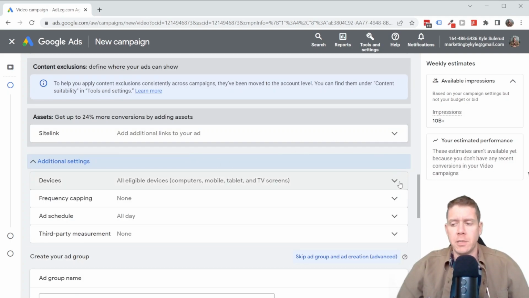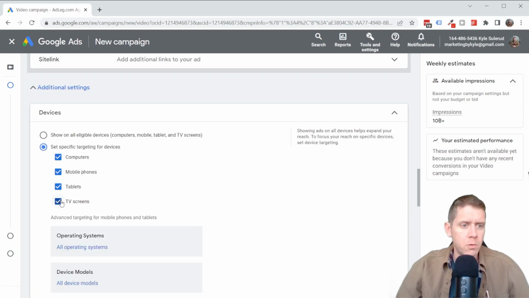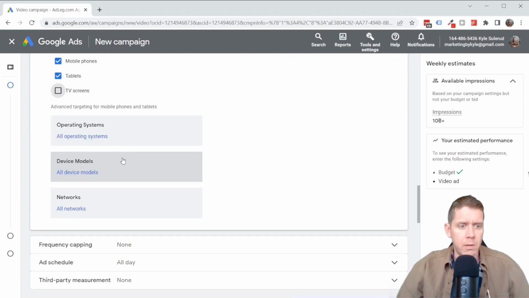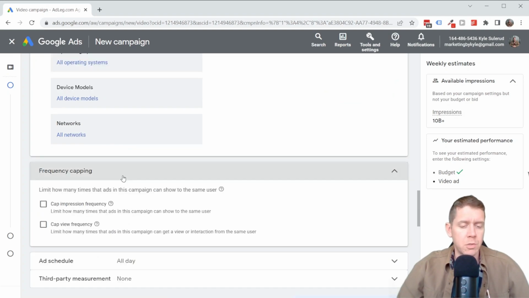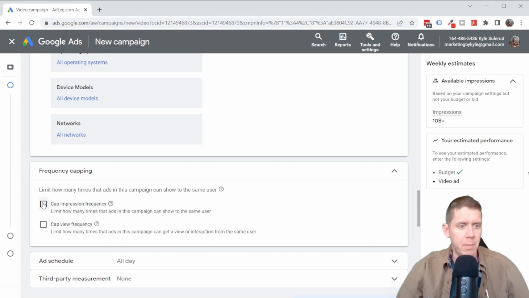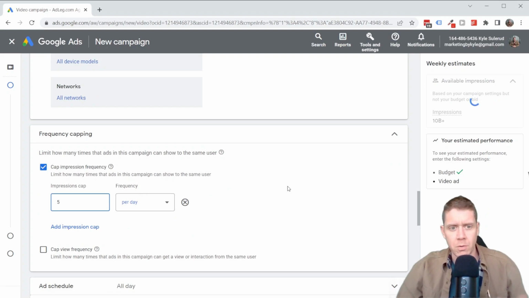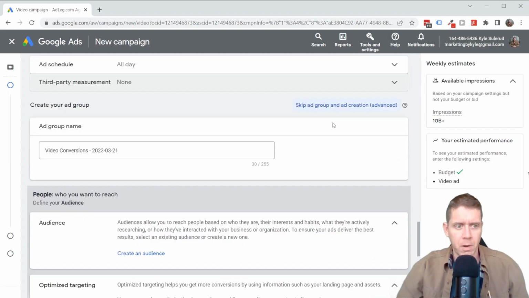This is a lead generation campaign where we want people to click and go to our website. People cannot do that on TV screens, not very easily. So we're going to turn off TV screens. Computers, mobile, and tablet are all fine, and we're going to leave all those together in this campaign. Frequency capping will limit the number of times a user will see the same ad in the same campaign, and we can cap that at 5 impressions per day, just so that the system doesn't get out of hand and show our ad to the same person who knows how many times. Ad schedule, keep this at all day, and we don't need to worry about third-party measurement.